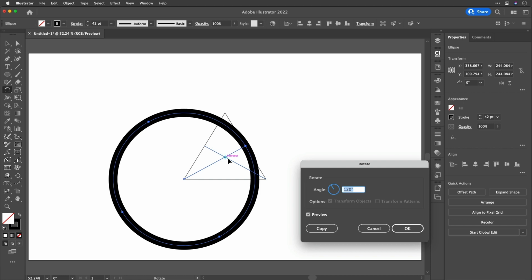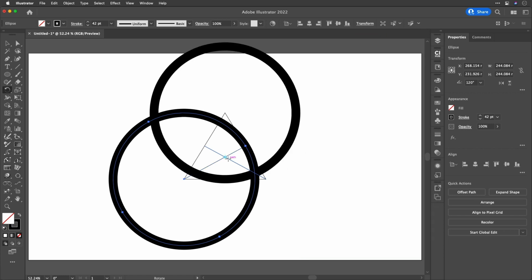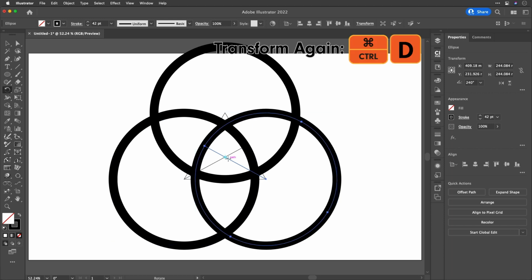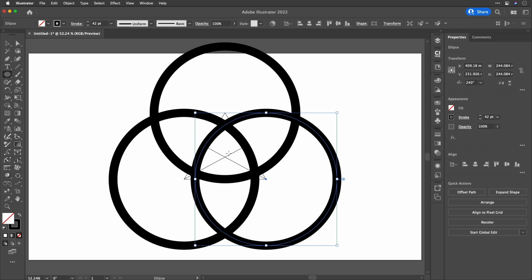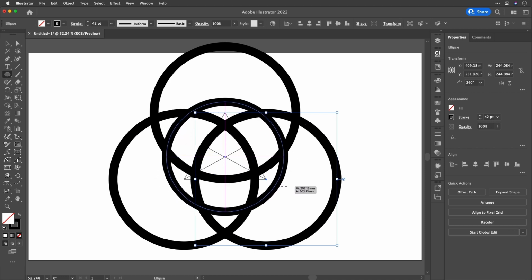Now you could just click Copy, or if you want to be a bit ninja about it, you could just hold down the Option key and hit Return, and that creates you a copy, and then Command D or Control D will repeat that transformation. Perfect. We can just use that center point one more time to draw yet another ellipse, so tap L on your keyboard, and at that intersection, once again holding down Shift and Option or Shift and Alt, click and drag to draw a circle that intersects like so.